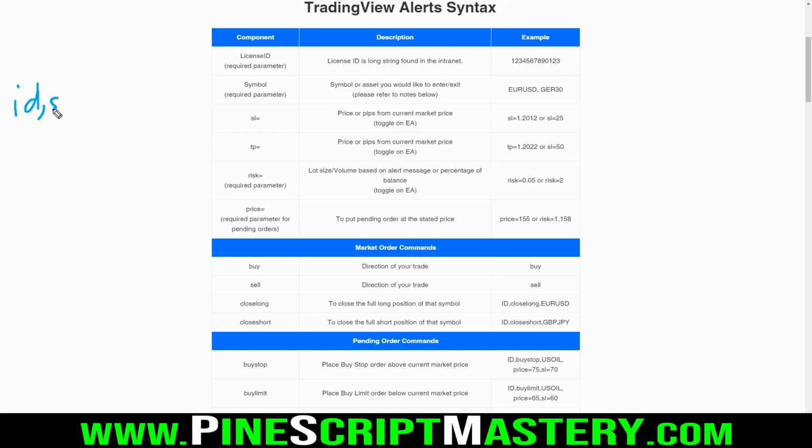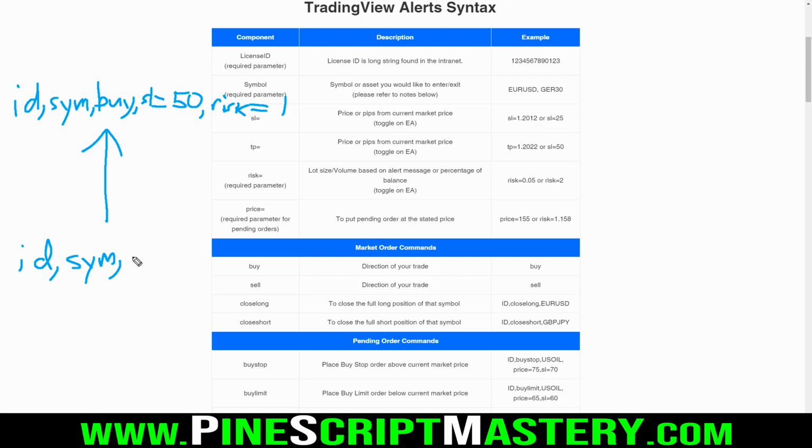So to open a long trade, we would do something like this. Specify your ID, your symbol, and then comma buy, and then comma stop loss equals, let's say 50 pips, comma risk equals, let's say 1% of our account balance. Hopefully you can read this. Lucky for me, I'm a better trader than I am a calligrapher. But anyway, this would open a long position. If we wanted to then close this long position, we would need to specify our license ID, the symbol we want this command to be executed on, comma, and then close long.